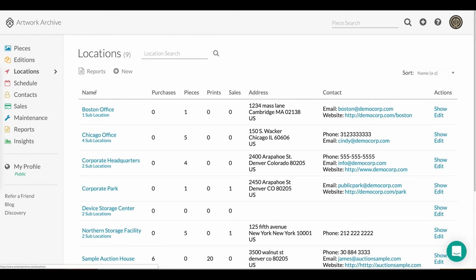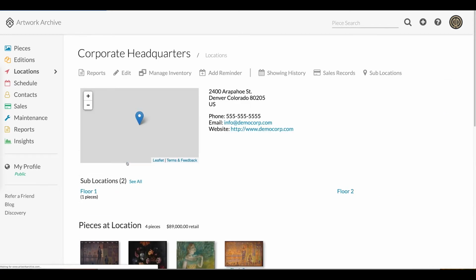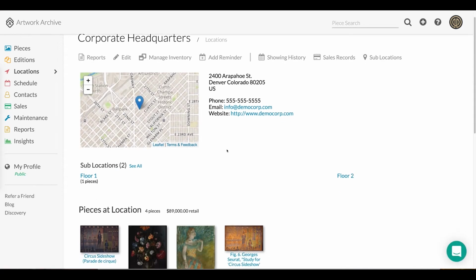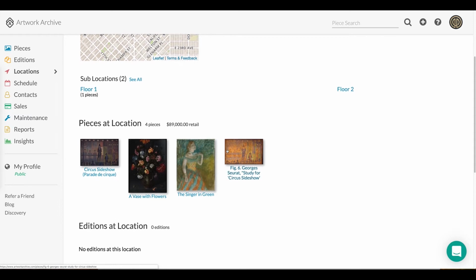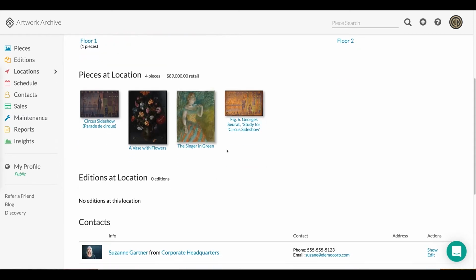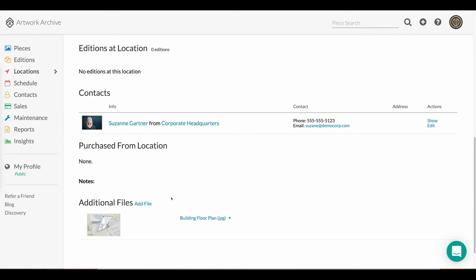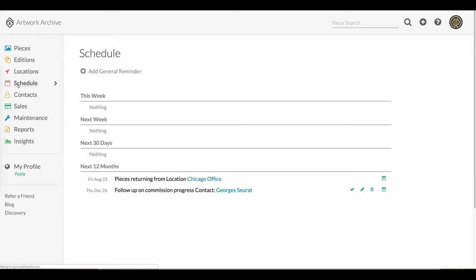In this case, you can see various works at this particular location, the total value of the works, and any contacts or files associated. And as I showed you before, this one, it looks like we have a building floor plan. The Schedule tab can be used to manage all manner of things.